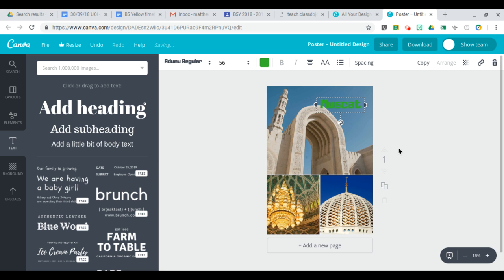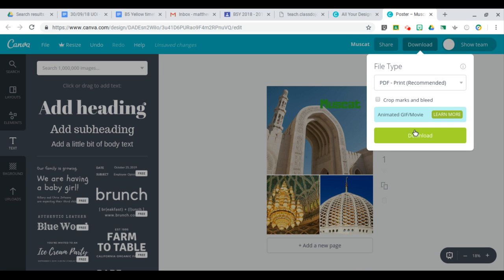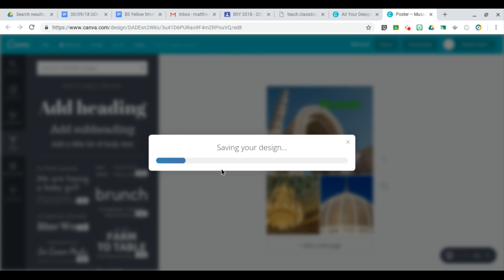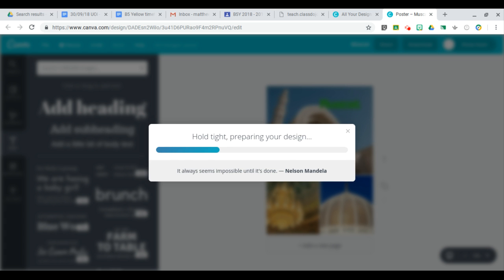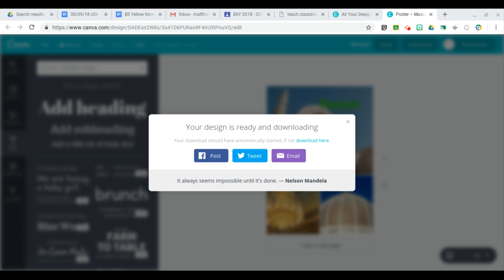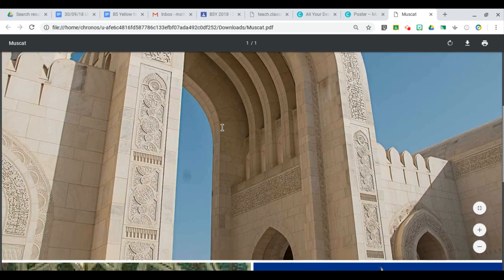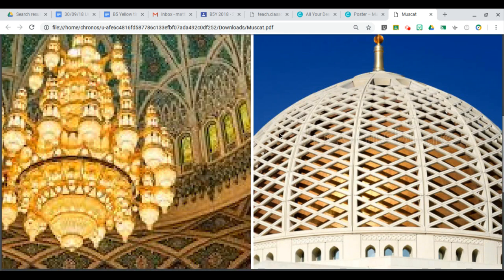Now, as soon as you're happy with what you've done, really simple just to download your poster. And this will just save it as a PDF for you, and it will save straight to the device that you're working on. Okay, and there we go. It's now done. So I can now access my poster in PDF form, and that's just ready to use.